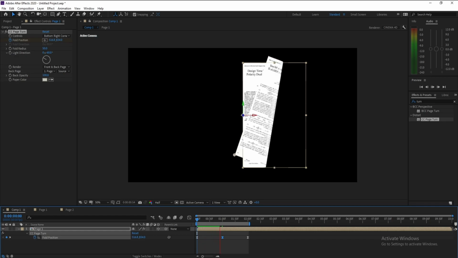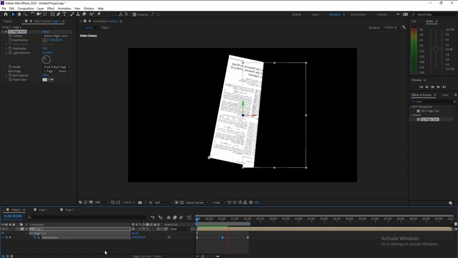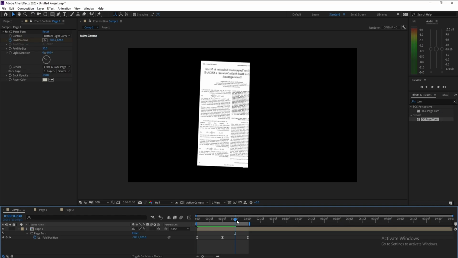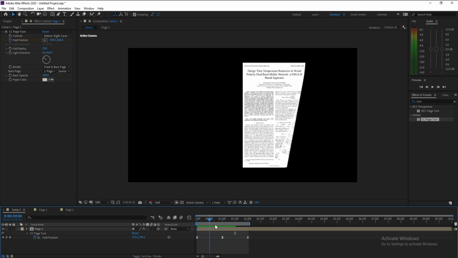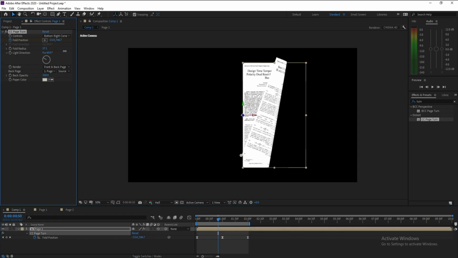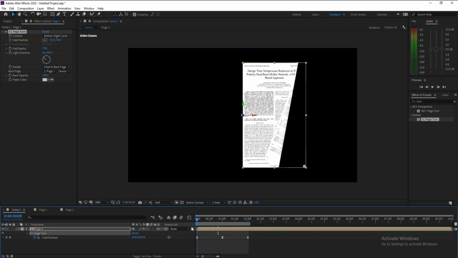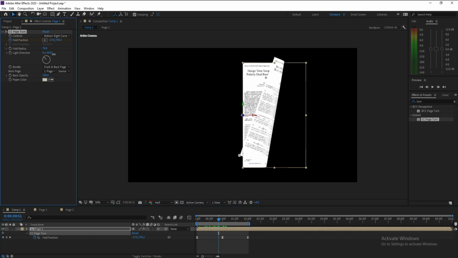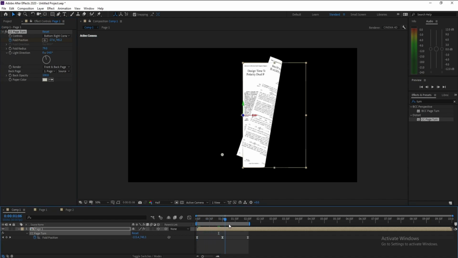Also we can go to radius and increase the radius, something like this, to be more realistic. And here the light, we can also increase it a little, and see.